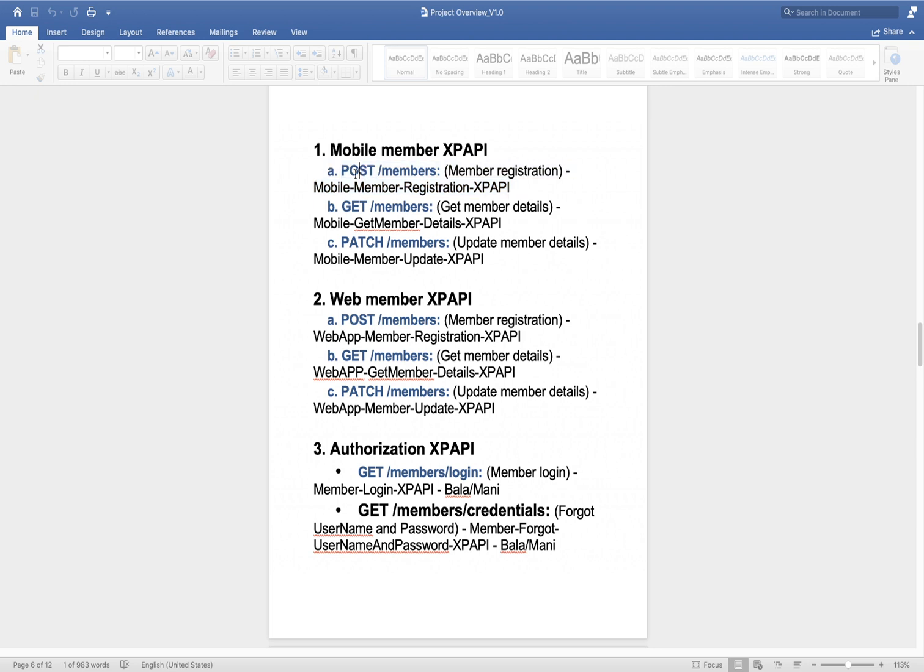Now before going to this discussion, does everyone know the API methods, what all methods we have? In 90% of interviews they will ask what is the get method, post method, put, patch, delete, update. So does everyone know this, or should I explain?